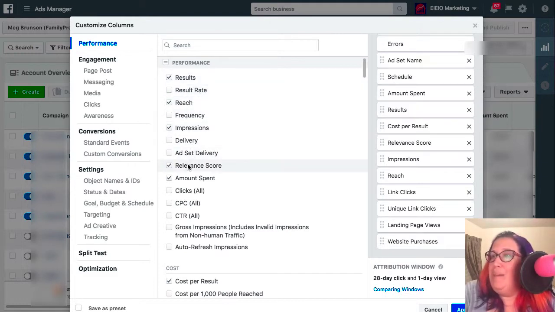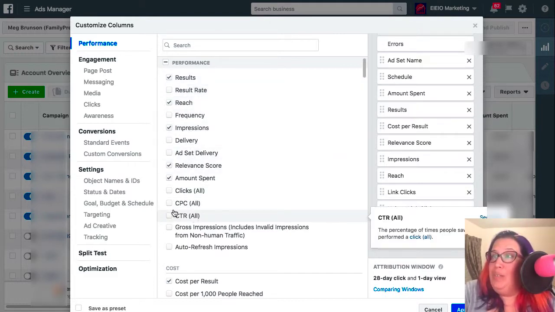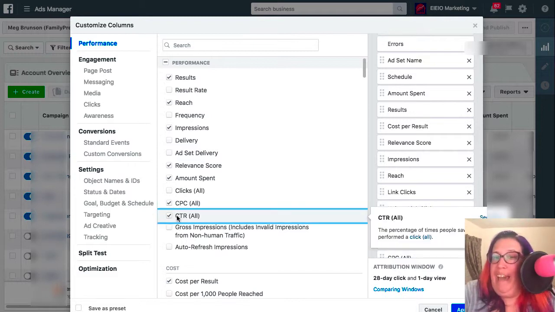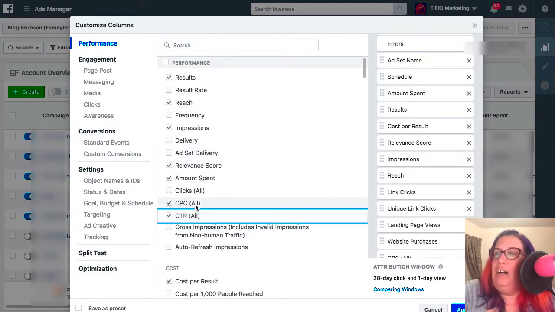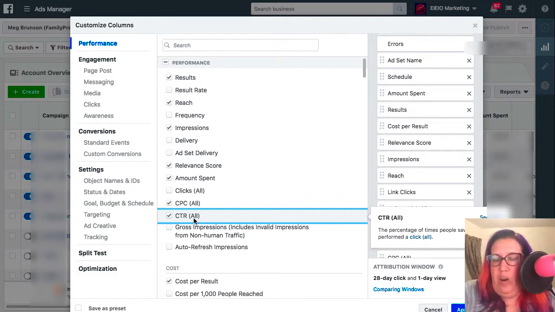So other things that you may be interested in: cost per click or click-through rate. These can be really great numbers to look at, especially if you want to compare your current performance to a previous performance. The click-through rate will let you know if your ad is getting people to click or not. So if your click-through rate is low, then people aren't reacting to your ad in the way that they should be, and you may need to change your copy, your creative, or your targeting. So you'll have to analyze those elements of your ad and attempt to figure out which one might be underperforming. Because if they're not clicking through, they're not taking any further action on your website.